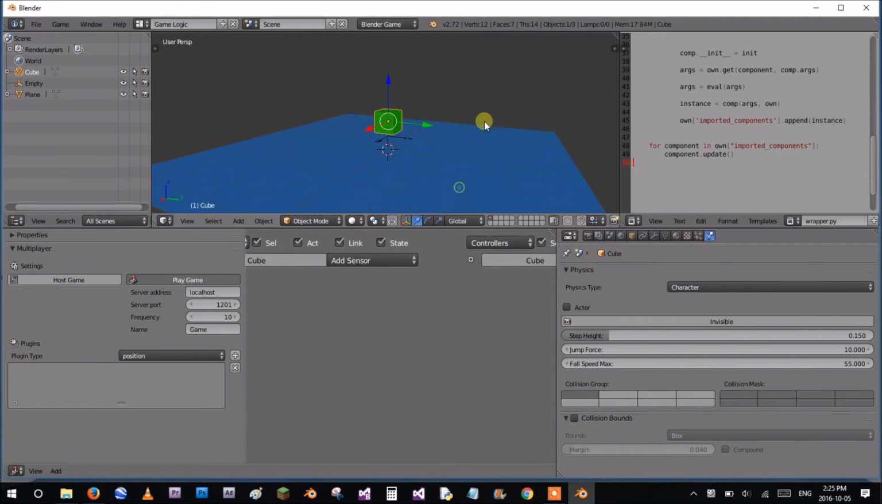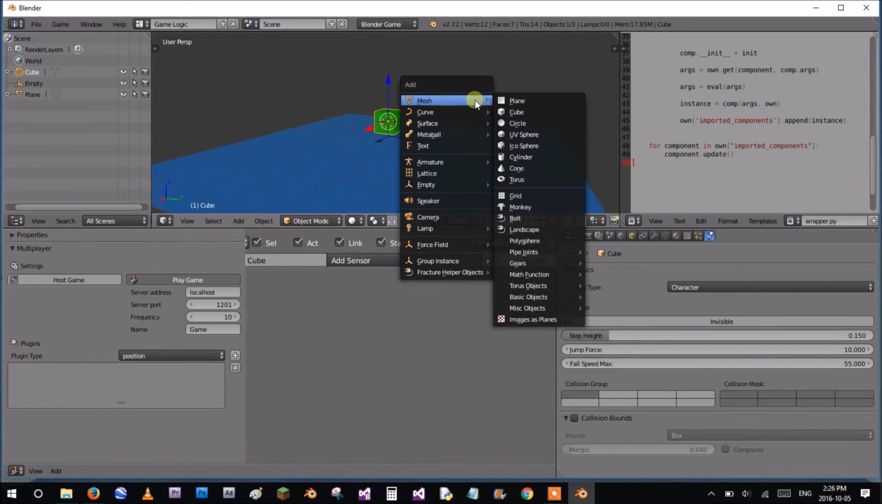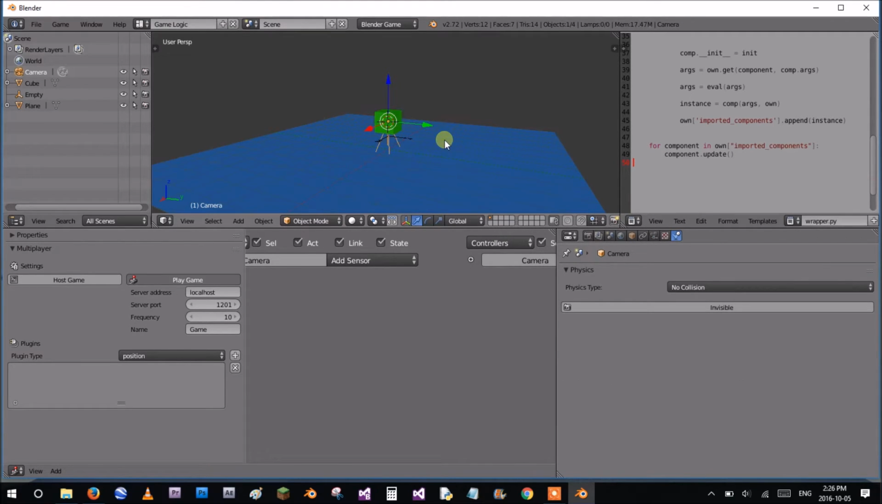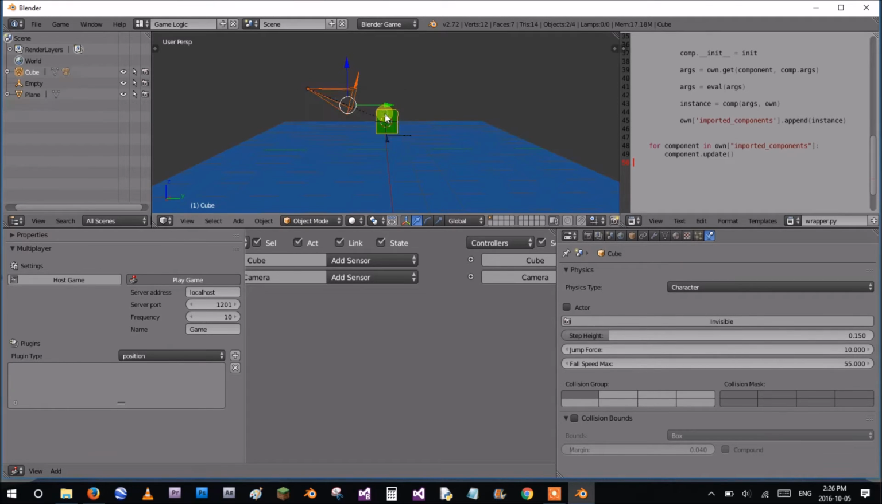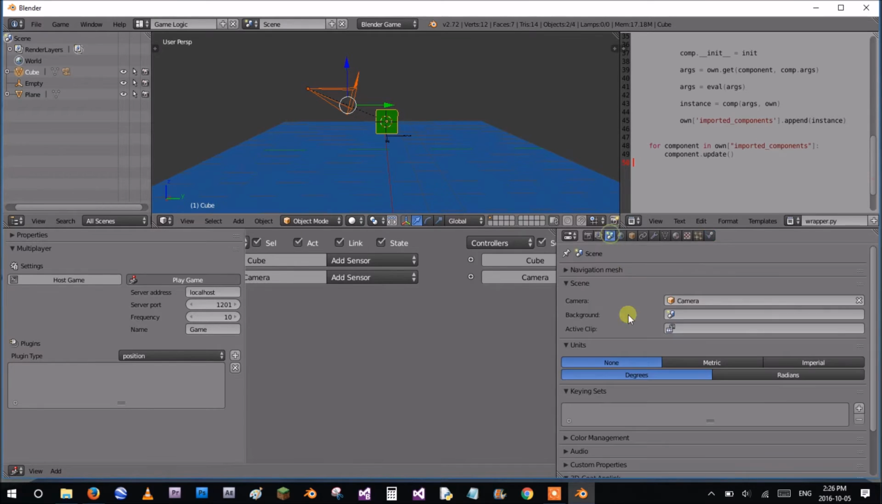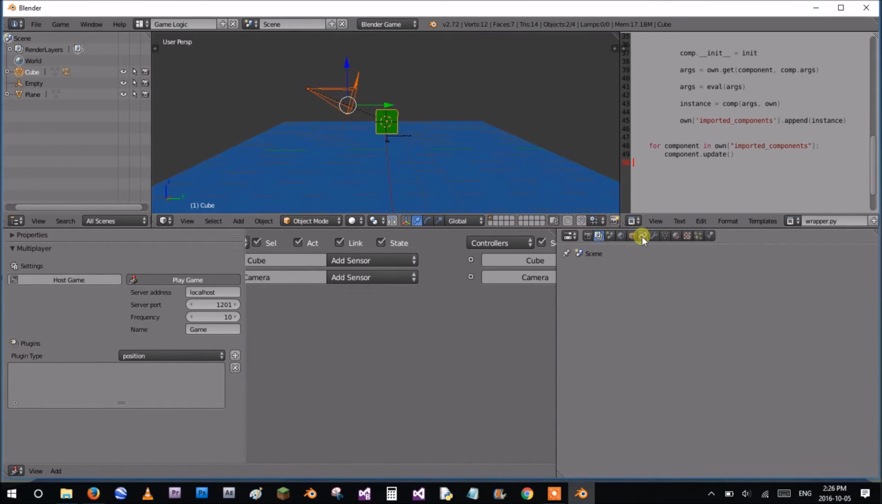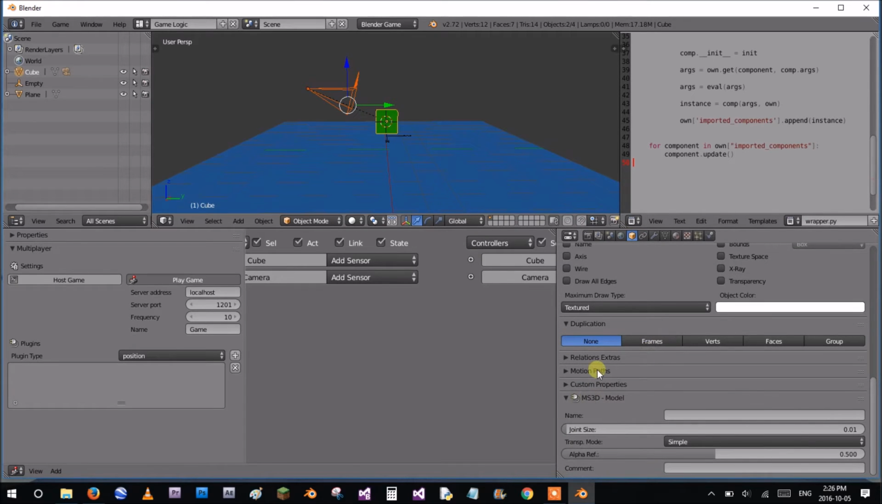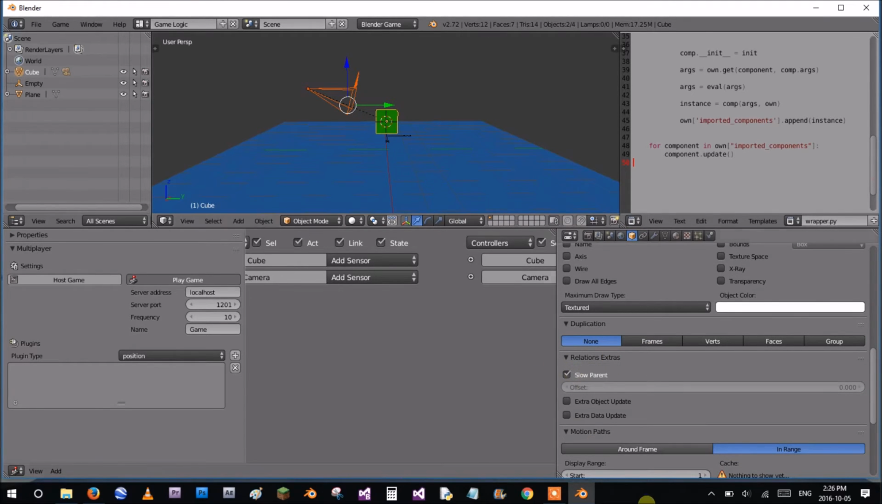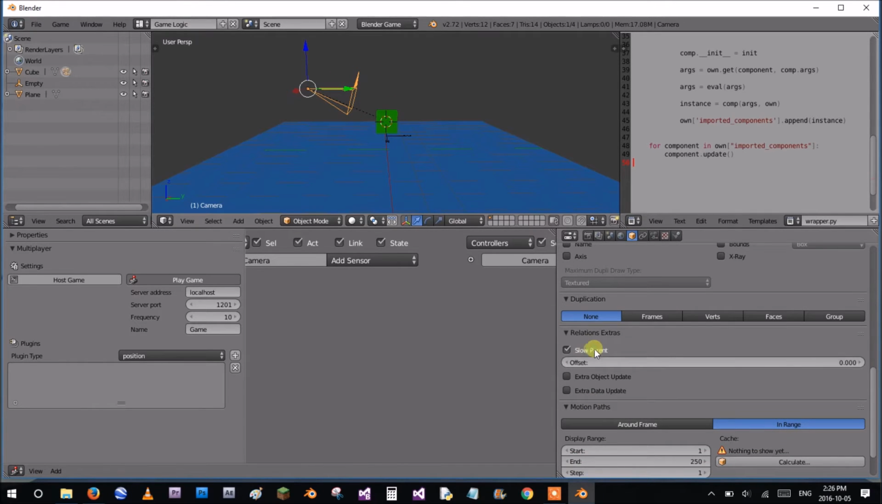Press Shift S, cursor to selected. Shift A, and I'm going to add a camera. Then I'm going to press Alt R to reset the rotation, drag the camera up, drag it back, and do RX and bring it up to about here. Shift to select the cube, and I'm going to press Control P and parent it to the object. Now with both of them selected, I'm going to go to the object panel and enable slow parent. There we go. And the offset is just going to be something quite simple like that.